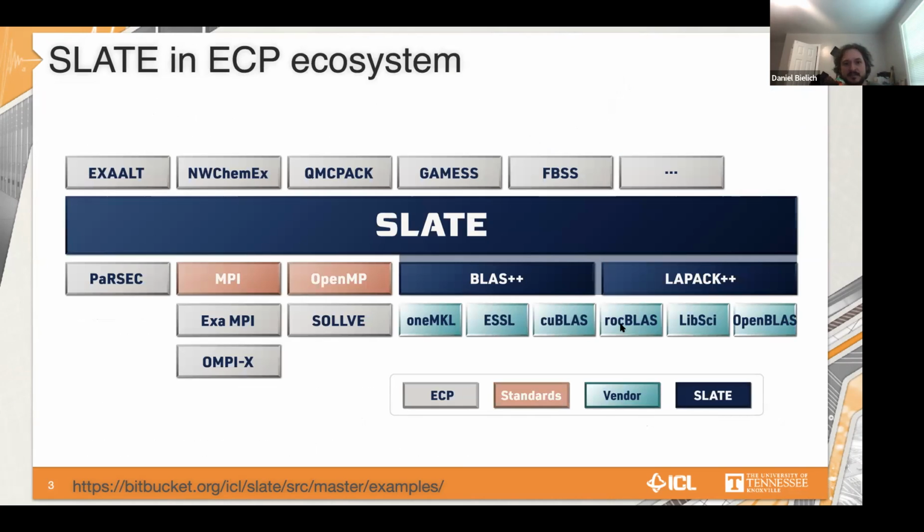So this is our stack. We see SLATE relies on MPI, OpenMP, and so on, but as well BLAS++ and SLAPACK++. These two libraries are actually libraries that we develop and maintain ourselves and are independent of SLATE. So if you want BLAS++ with GPU support, you can just use that library without needing to use SLATE. So just keep that in mind. But if there's something missing in this library as well, you can reach out to us and we can get that added for you.